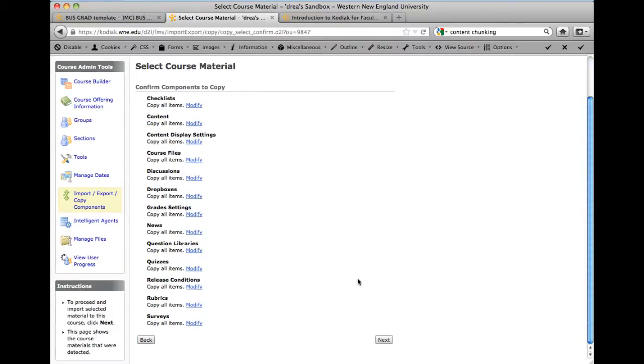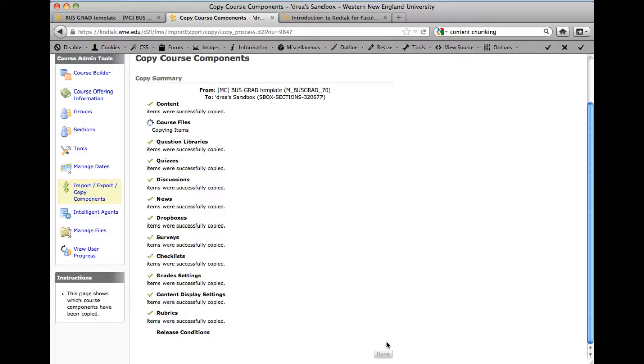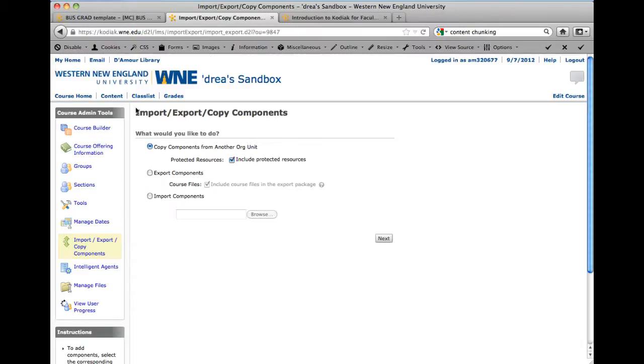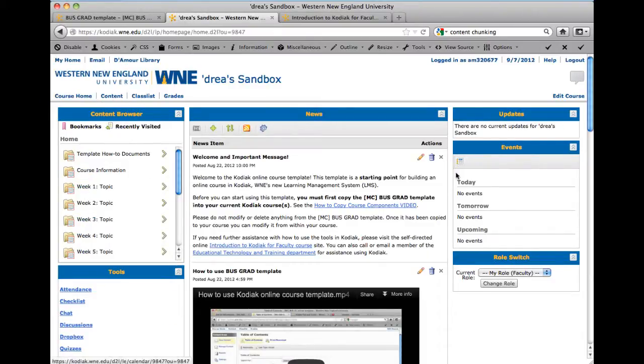It's confirming the components I want to copy. Next again. And the copy happens and we get green check marks when items are successfully copied. And done. Now we are in my live course, and if I go back here to Course Home, it looks exactly like the template. So, what's in the template?